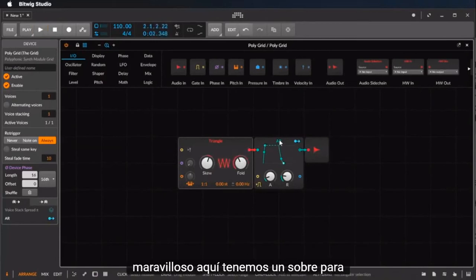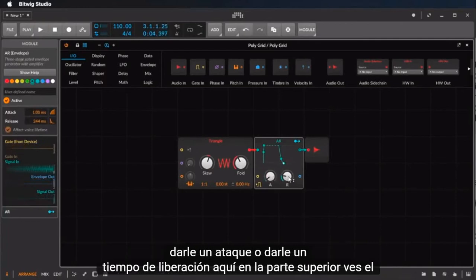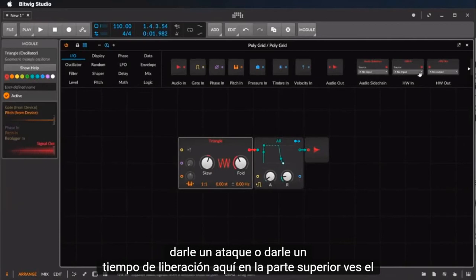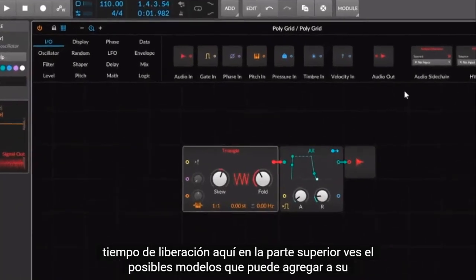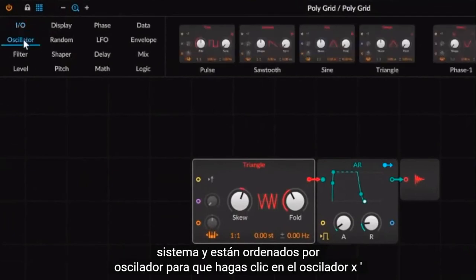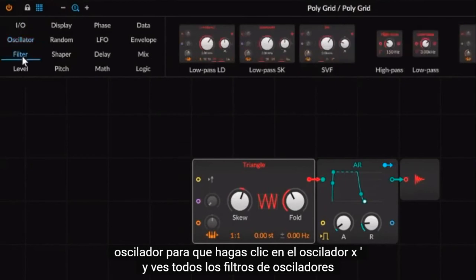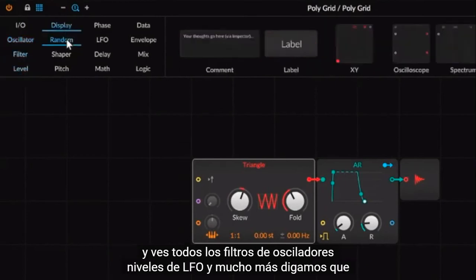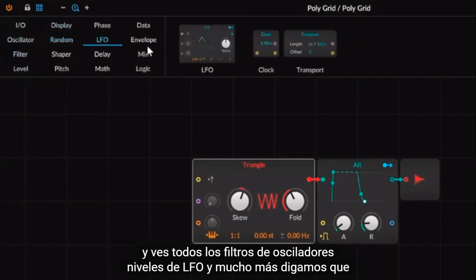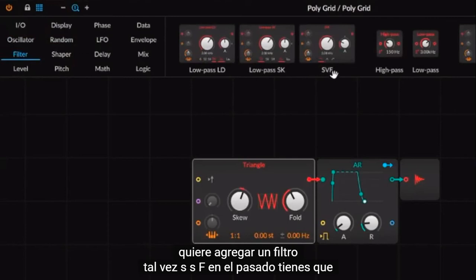Wonderful. Here we have an envelope to give it an attack or to give it a release time. Here on the top you see the possible modules you can add to your system, and they are sorted by oscillators. So you click on oscillators and you see all the oscillators, filters, levels, LFOs and much more. Let's say we want to add a filter, maybe the SVF.